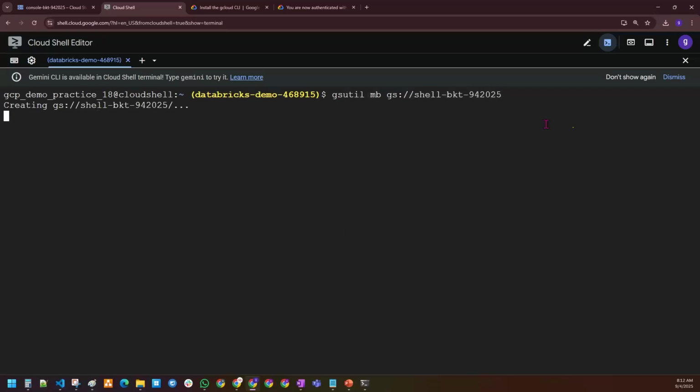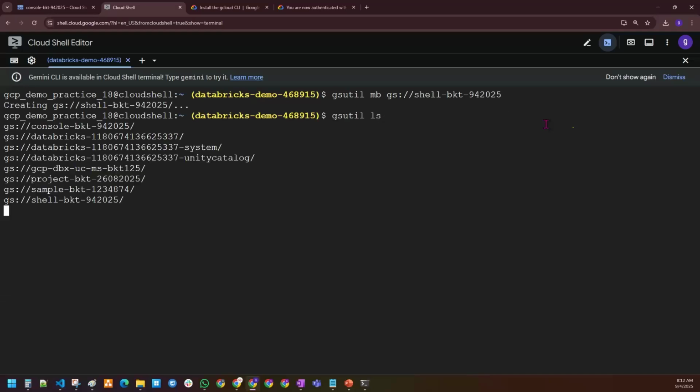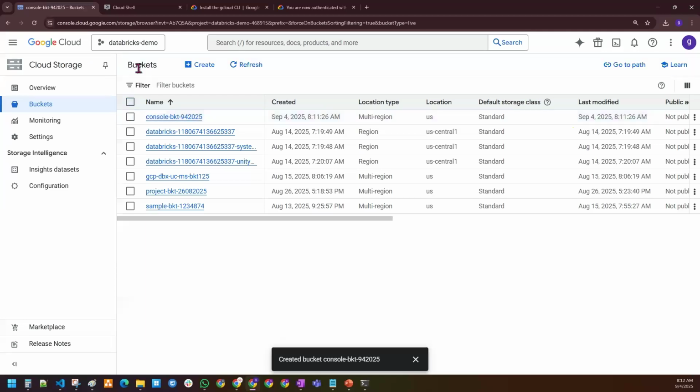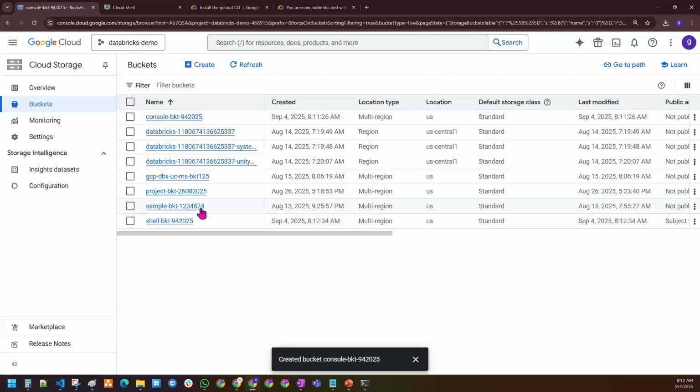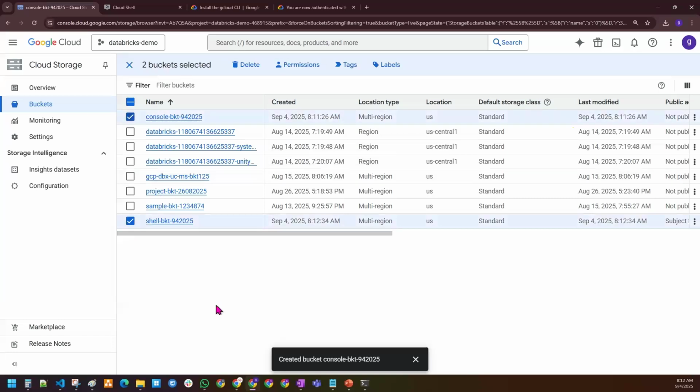You should be able to see one more bucket getting created. Yes. So one more bucket that we have created, you guys see here, Cloud Shell bucket. So I can just show you here, refresh this one. You should be able to see one more bucket. You see, guys, 2 buckets that we have created. One bucket is from the console, one more bucket is from the Cloud Shell.